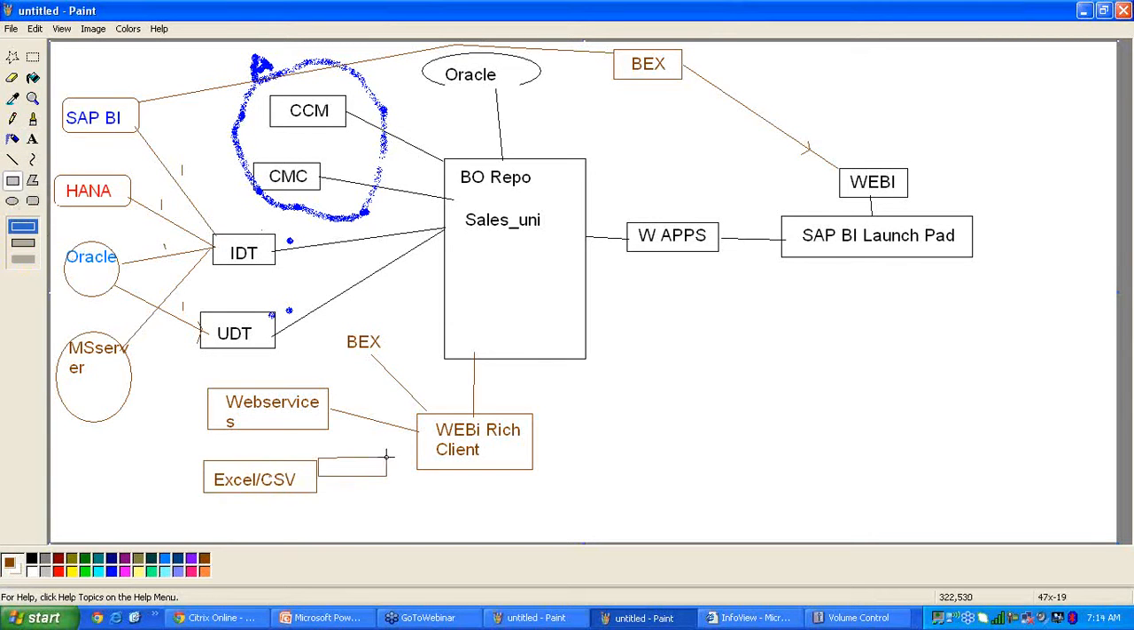This cannot be possible with the Webi reports. Webi reports can connect to only the universes and only the BEx queries. You can connect to the BEx queries and generate the reports with Webi. But with Webi Rich Client, other than universes, you can also create reports using web services, Excel sheets, and any CSV files. Okay, clear? This is about the Webi Rich Client.